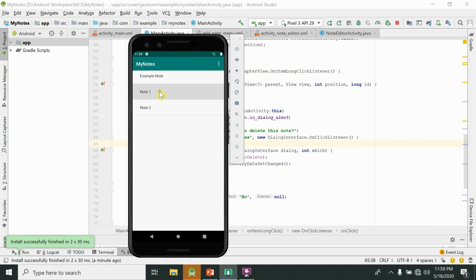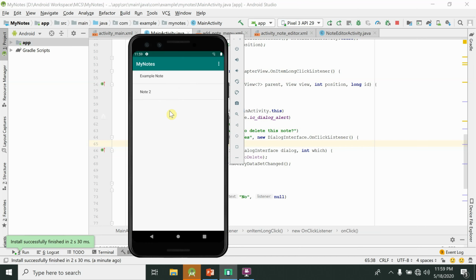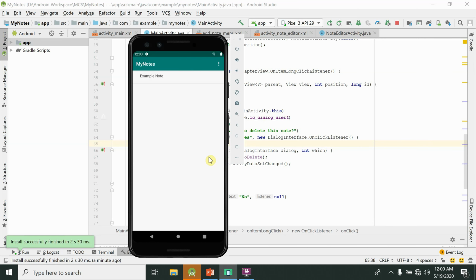So if I long click, you will see this alert dialog box appears, and when you click on yes, Note 1 has been deleted. Similarly, you can delete this Note 2. Yes, the alert dialog appears. So this is the title, this is the message: Do you want to delete this note? And these are the positive and negative buttons. So if you press yes, that note also has been deleted.